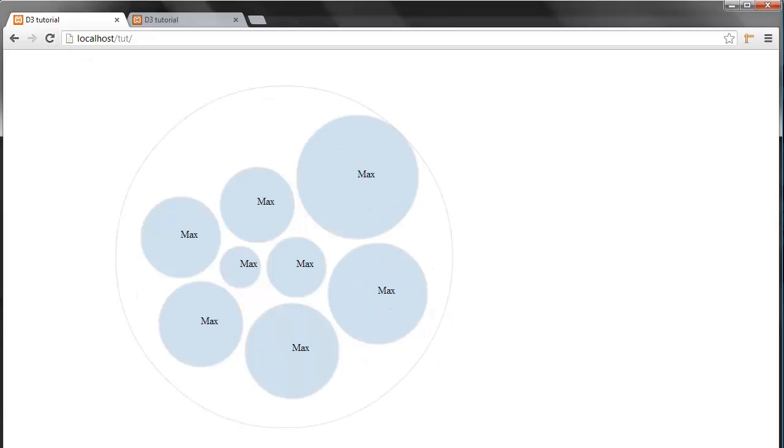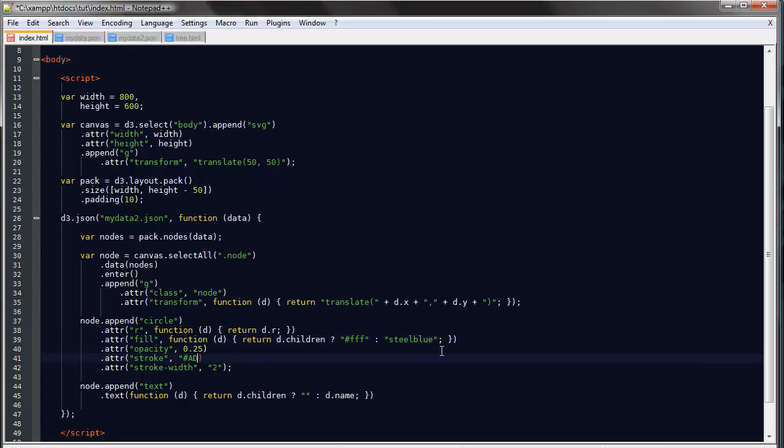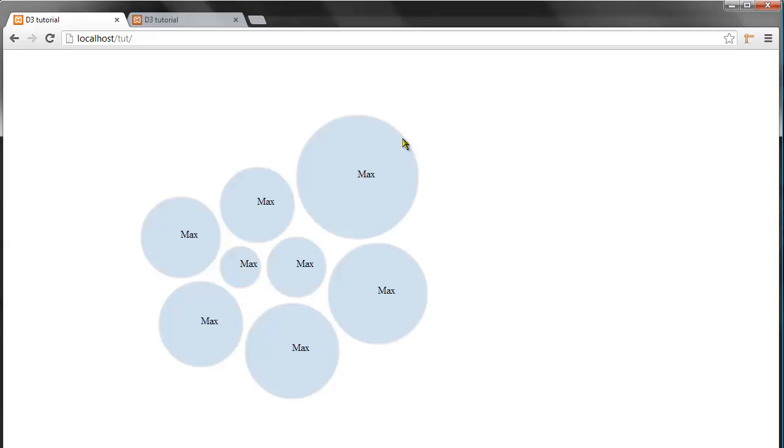Right, so we just have to get rid of the stroke, and we'll just do the same thing here. We'll make this a function and we'll say return, if children, then return white, else return the grayish color. Let's save and refresh, and we have kind of a bubble chart here going on. We could use a color scale on this to make it look better, but what we're showing here is just the value property, really. That's the value that we're visualizing.